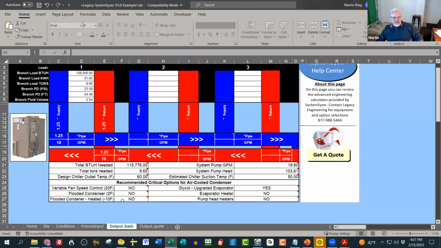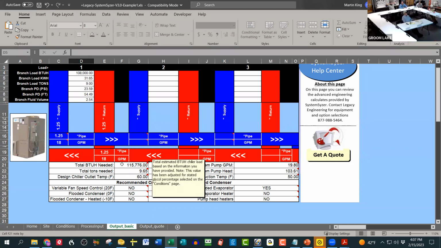And I'm going to point out some things here, very, very subtle. Okay. So you'll see that the load, even though here it says 108,000, right? But it's recommending 115,000. Anybody got a guess on why that is? 108 is probably not a standard size.